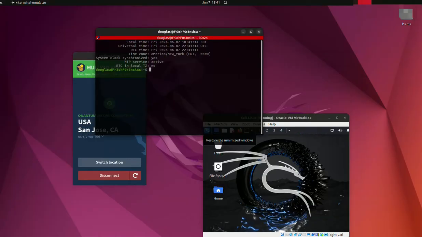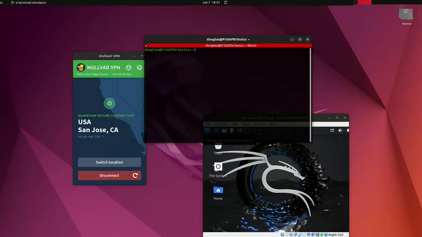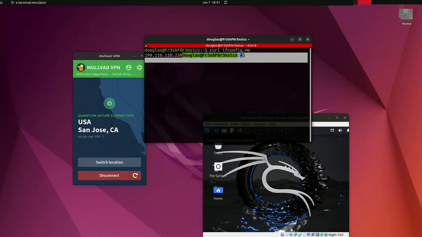I can actually use the curl command and I can run curl ifconfig.me, and that will basically, from the command line, grab the external IP address for this machine. And what I get back is an IP address of 199.116.118.239.